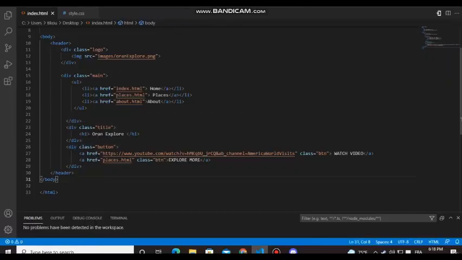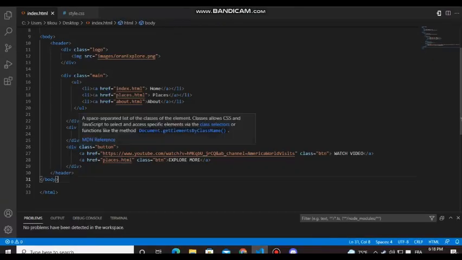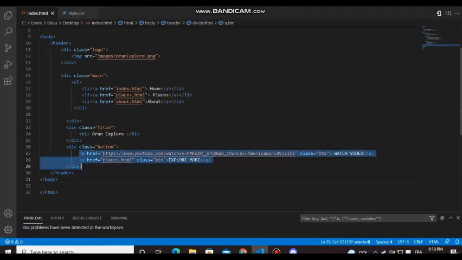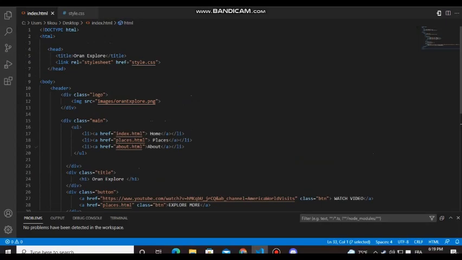Now on the last section we have a new class named button. On it we have two hyperlinks. The first one, named watch video, will take us to a YouTube video showing us the city of Oran, and the second one, named explore more, will take us to another page named places.html. And once we're done with that, we're gonna close the div, the header, the body, and also the HTML. So now we can go and work on the CSS file.